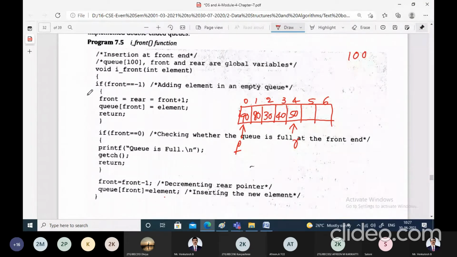Whether front is equal to -1? No. Is front equal to 0? Yes, so again it is full. Now the double-ended queue has become full from the front end. You are not allowed to insert more elements from the front end of the double-ended queue.